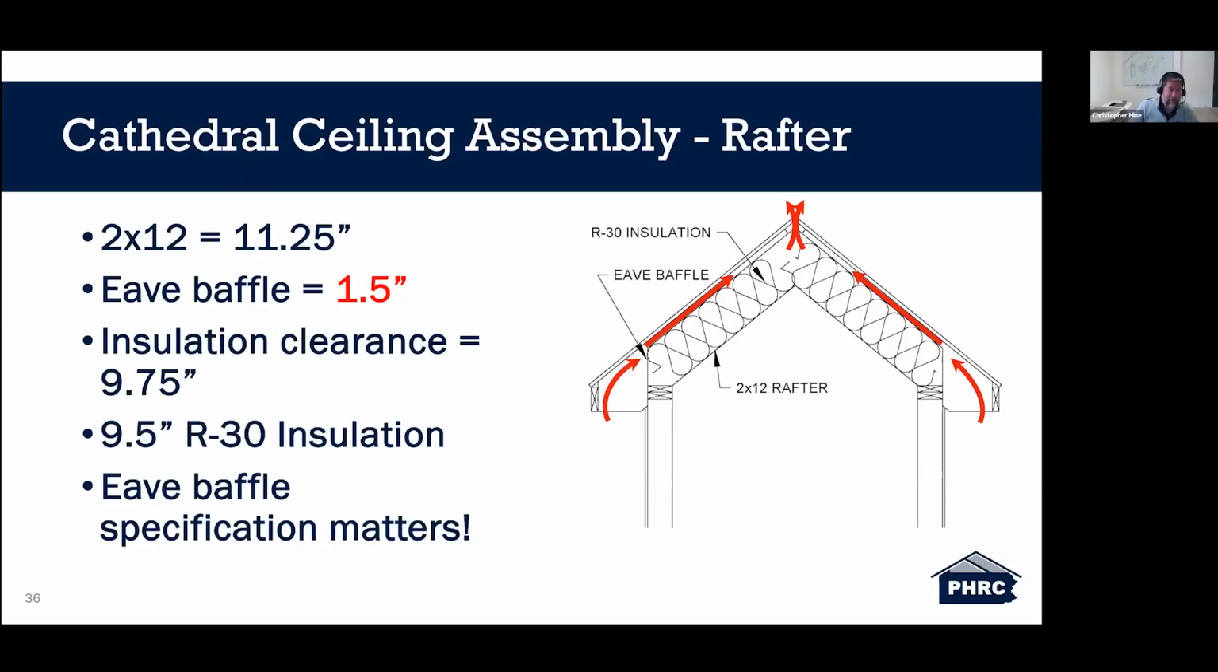So the last bullet point here really calls out that eave baffle specification matters. It's not as simple as assuming that you could call out an eave baffle and the correct one's going to show up on site. When tolerances are as tight as they are for ensuring that our insulation is not compressed, specific care has to be taken when calling out eave baffles, and the maximum thickness of what they can be.